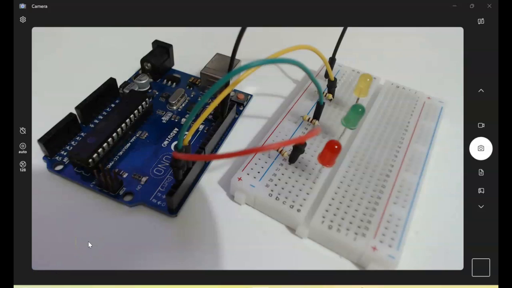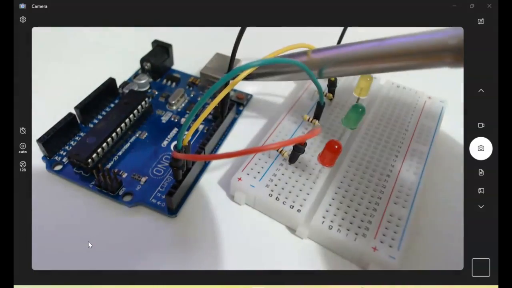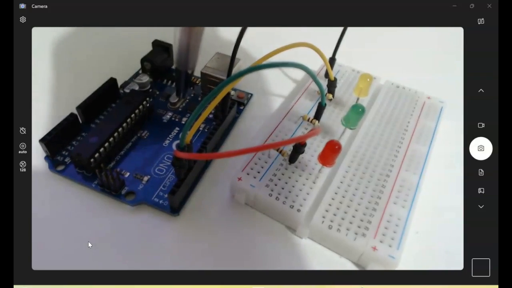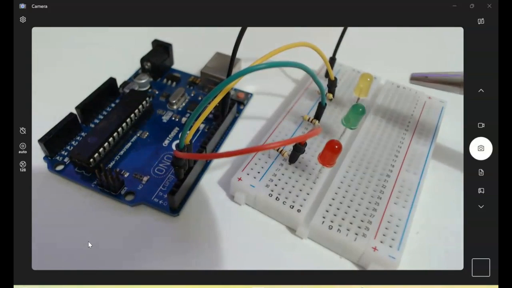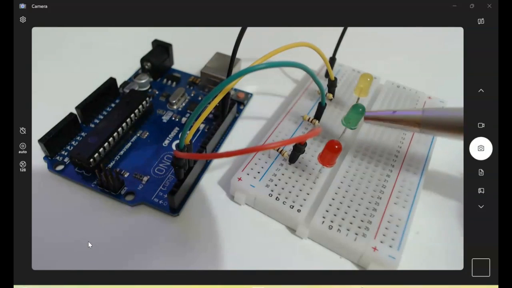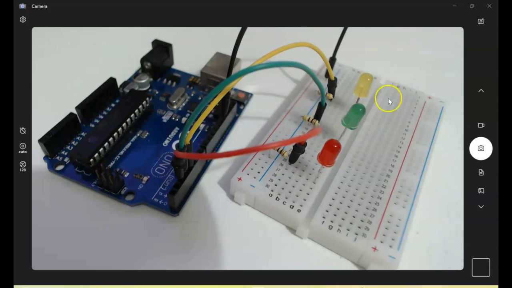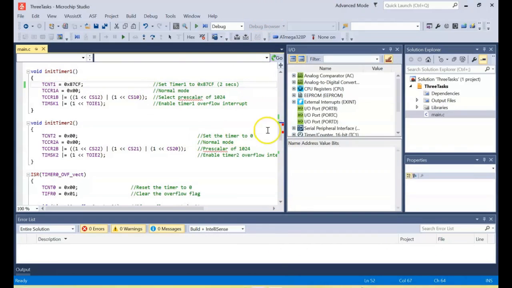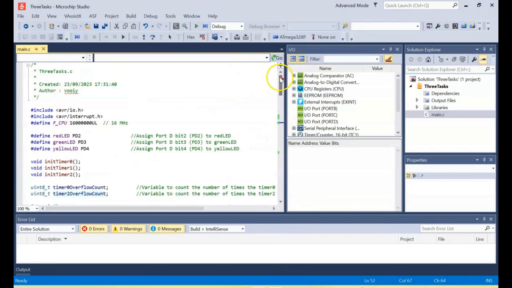Code demonstration. Okay, so this is my hardware setup. This is my Arduino Uno, and here are the 3 LEDs, the yellow, green, and red LED. Let me just now bring up the code. Here it is. So I've uploaded the code here on the Atmel Studio 7.